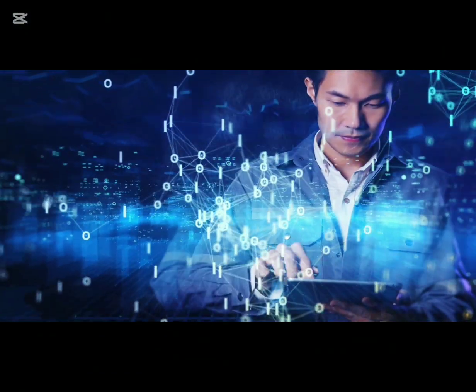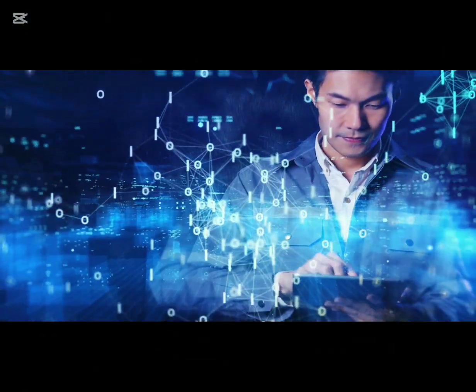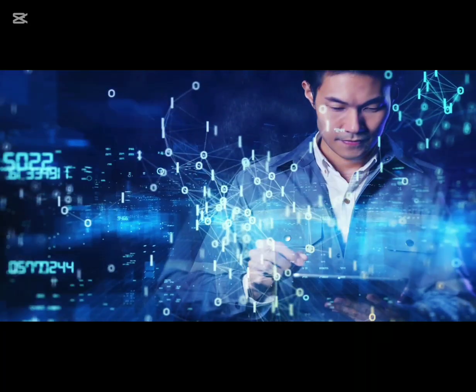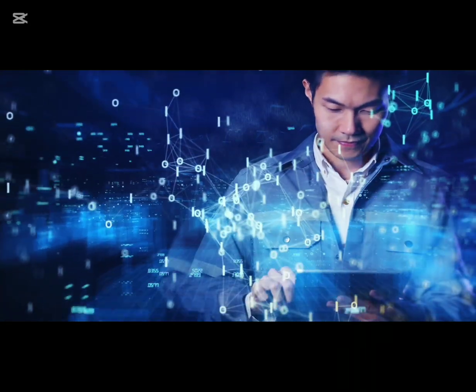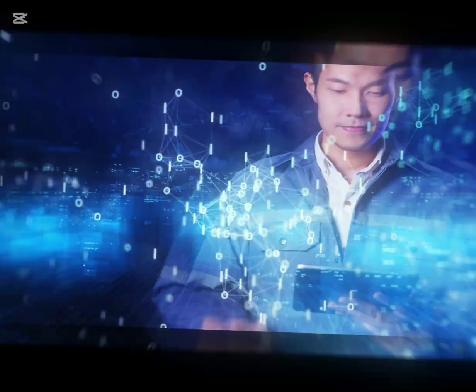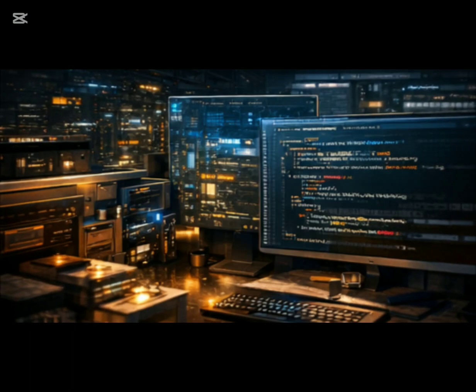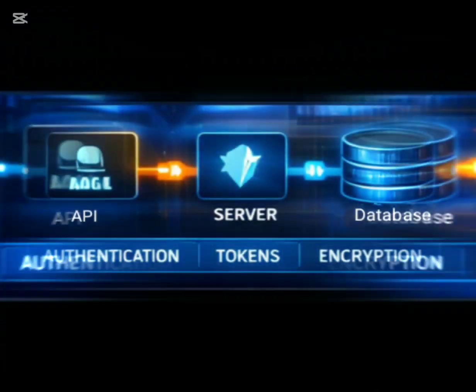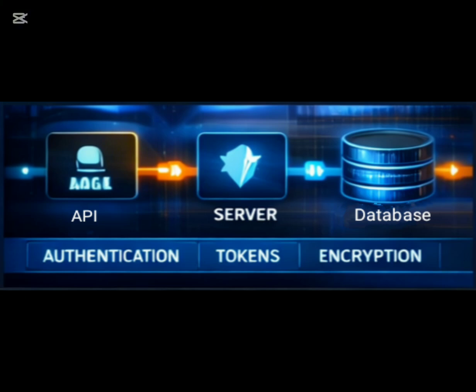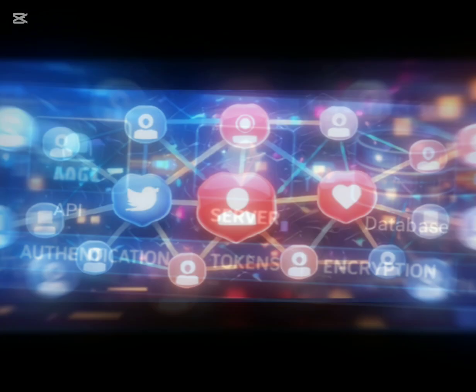Now let's talk about the back end. This is where the magic happens. Think of back end as the brain, the engine, the invisible worker. What does back end do? Back end handles storing data, which is the database, processing logic, authentication, login and sign up, sending data to front end, connecting everything together. Backend tools.